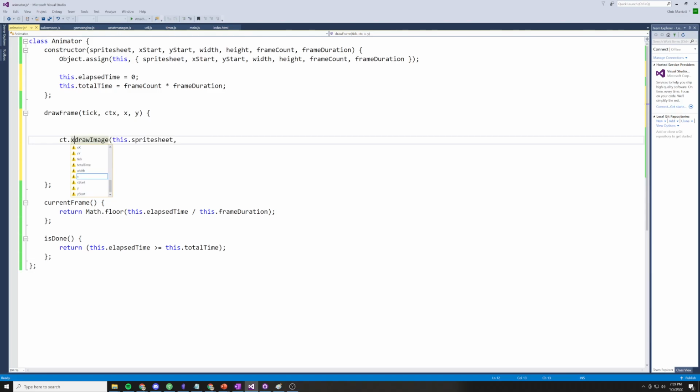Instead, I forgot, I need my ctx here. That's one of the objects I get passed in. That's telling me where I'm going to draw, and I'm going to draw in that context, in that canvas, and then I need to know this various information. As I mentioned, this is going to be an x, and this is going to be a y. The destination xy is just what was passed in.